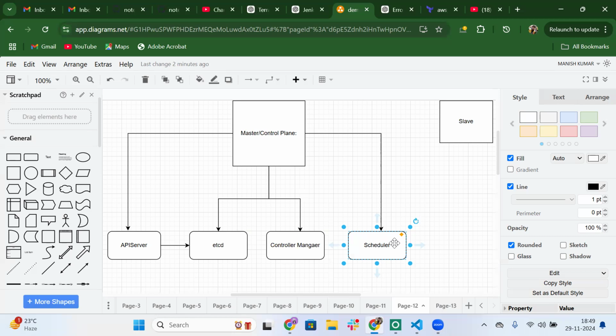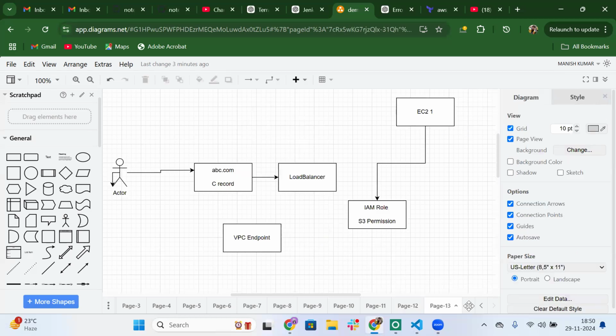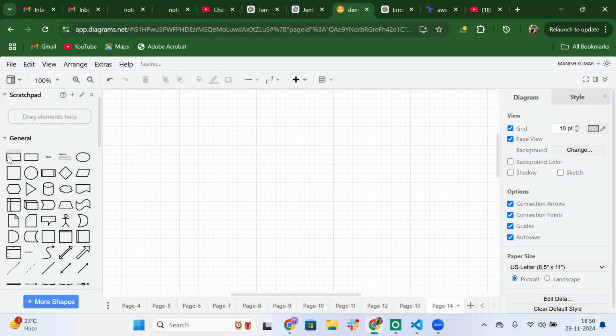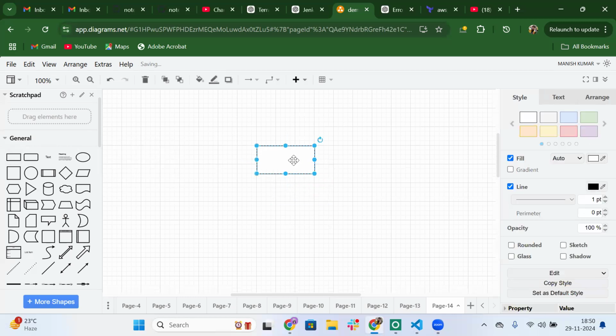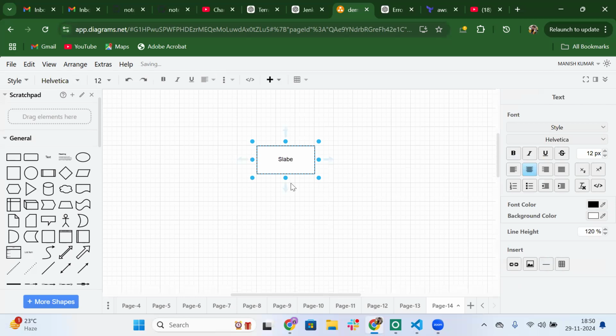Correct. So based on what resources are available on that node, that kind of thing, the scheduler does. Apart from this master control plane, there is a slave. So the slave can be understood like, if I get here, just suppose that this is the slave, correct? So the slave also has three components.